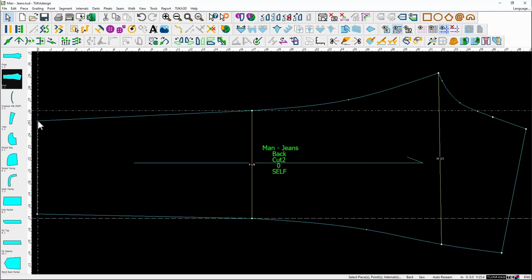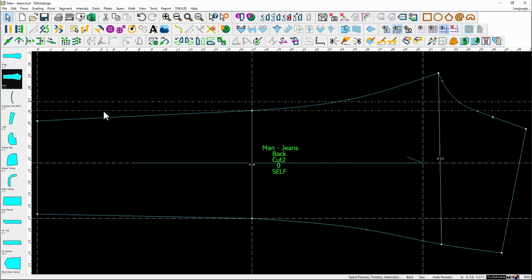Use the same options with the ruler on the left side of the work area to create a vertical guideline, or with the corner where the rulers meet, to create both horizontal and vertical guidelines at the same time.